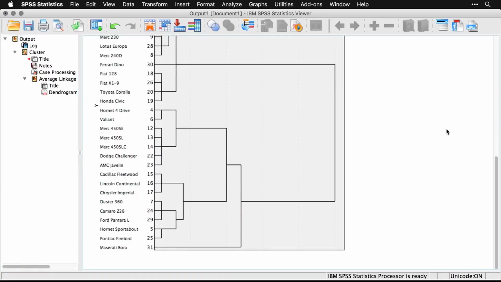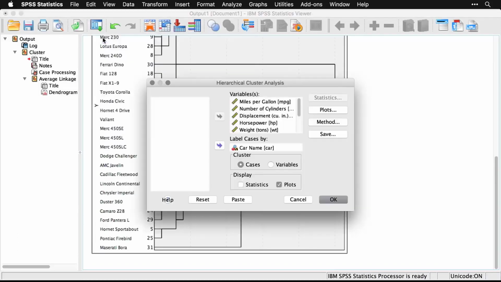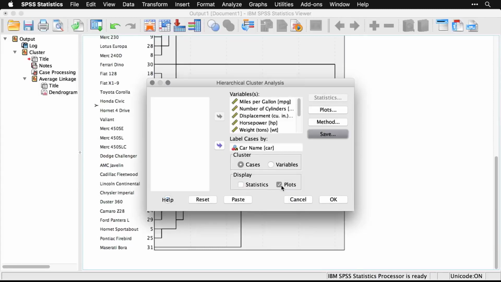And so I can do something else with this. I'm going to come back to the menu here, and what I'm going to do is save group membership. Now, I've done a hierarchical analysis, so I didn't have to specify the number of groups. But now that I've looked at the chart, 4 seems like a good number. So I'm going to come here and say, give me the group membership for each case, breaking it down into 4 clusters. I'll hit continue, and then I'm going to ask for it to not give me any plots.